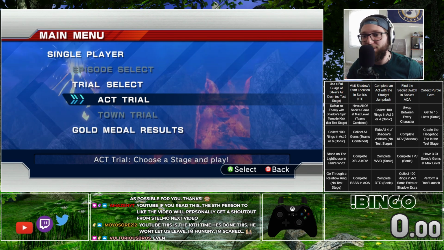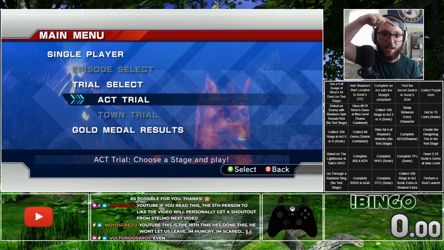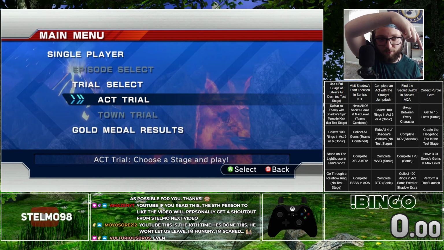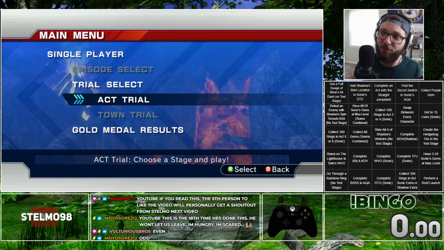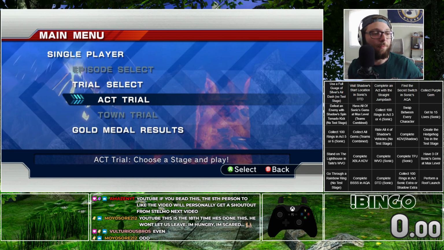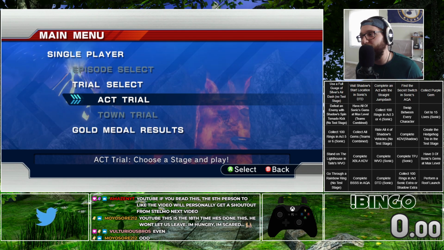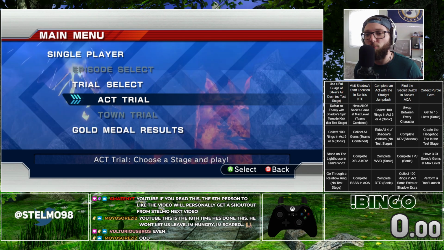For this particular demonstration, I'm going to just be doing column 5, which is this guy right over here. Starting with collect the purple gem. So let's go ahead and get started here. P06 bingo in 3, 2, 1.